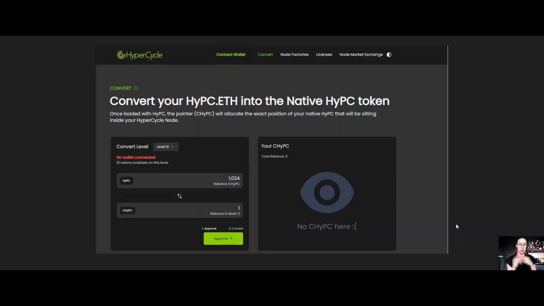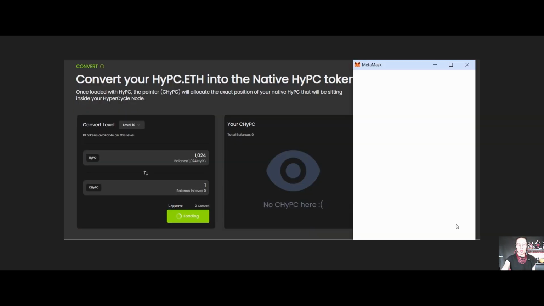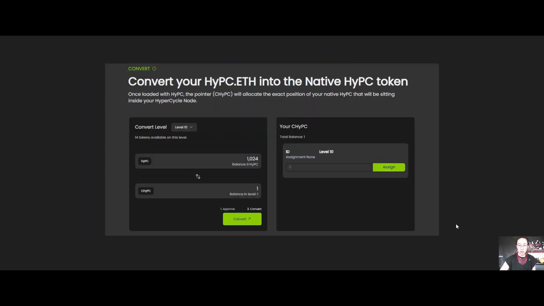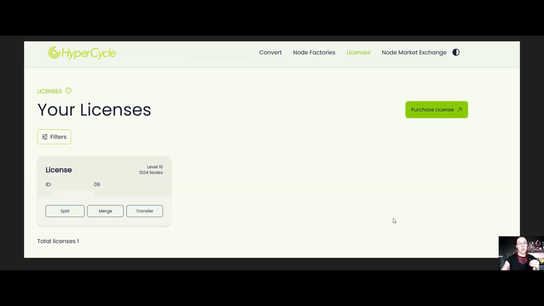Here I go to the top of the site and convert. I'll come to this page, so I will convert HyPC to CHIPC. So I go to approve, connecting the wallet to sign the transaction, and now I have one CHIPC here to sign. So I go to sign. Let's come back to the Node Factory wizard.